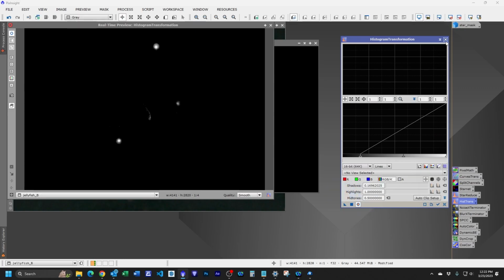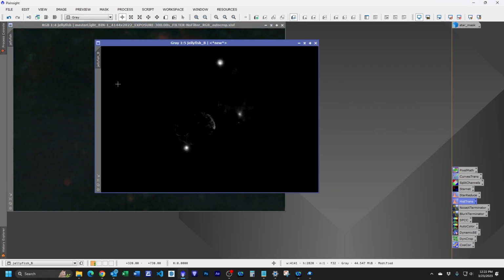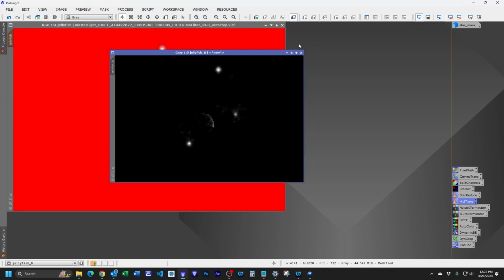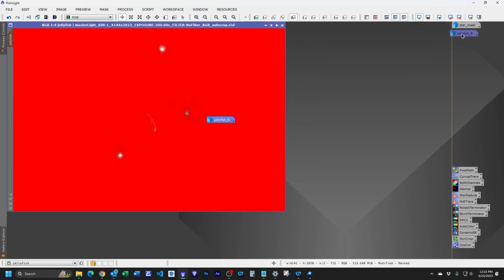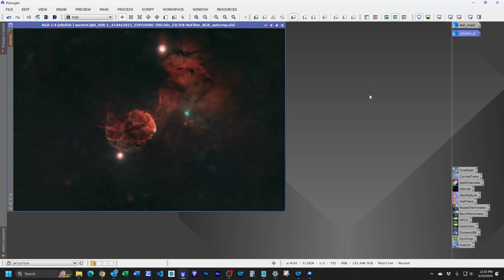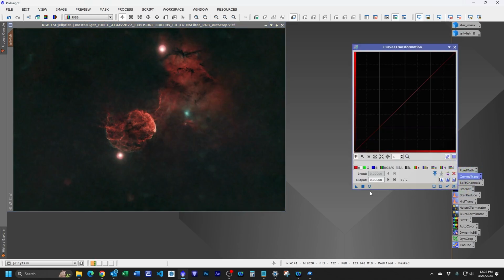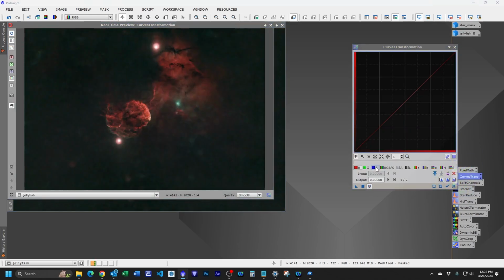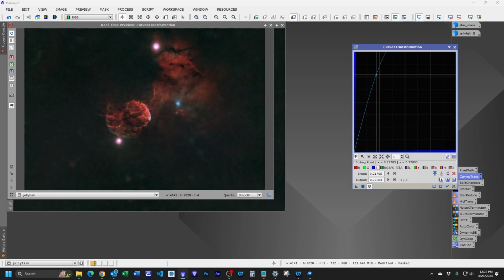So I'm going to create that mask, close it. I'm going to go over here and apply it to the frame. My little mask over here. Turn off my mask because I don't want to see it. And curves transformation, open up a preview, click on the blue because that's what I want to see, and boost the blue a lot. That's okay because I like it.